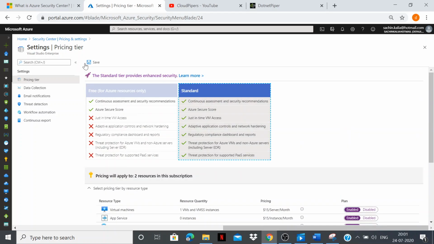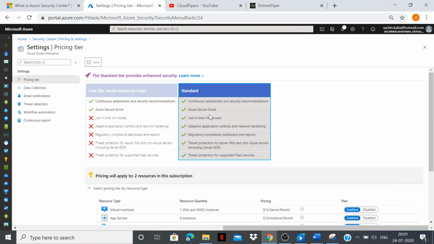Once I select this, there is an option to save it. I have upgraded my version to standard. So let it update. It should not take more than a couple of minutes, I would say, till the time I am pausing my video. Yes, it has actually been updated.